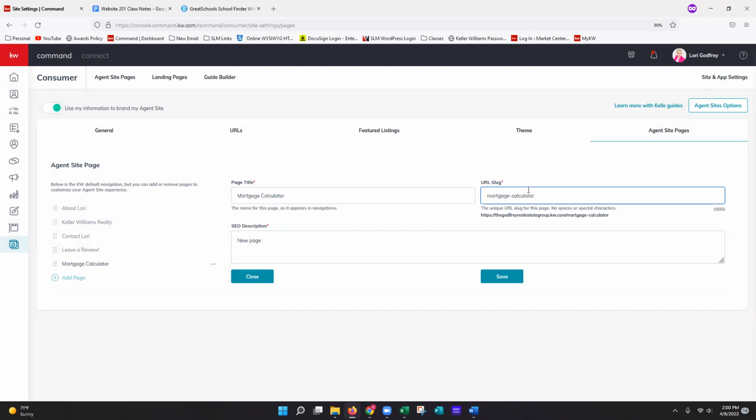So I have mortgage calculator, mortgage dash calculator. And then for our SEO, it is mortgage calculator to assist with the home buying process. I'm going to paste that in as well. And once we have our page title, our slug, and our SEO description, we're going to go ahead and click save once more. Our green ribbon, that means we're good to go.